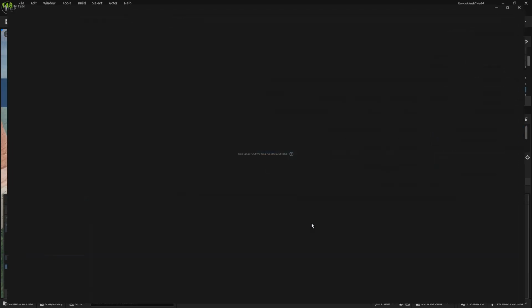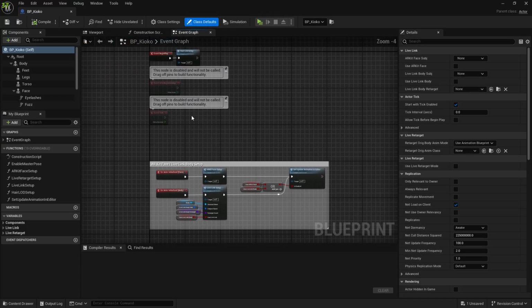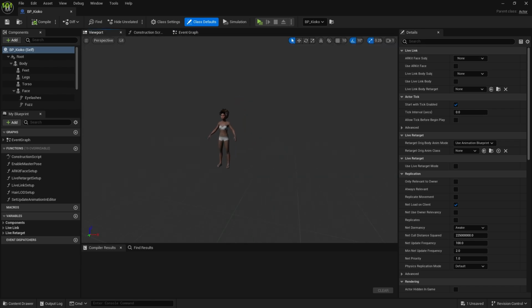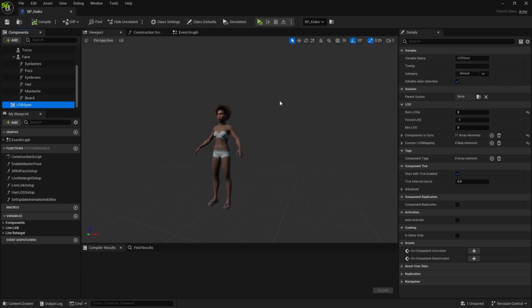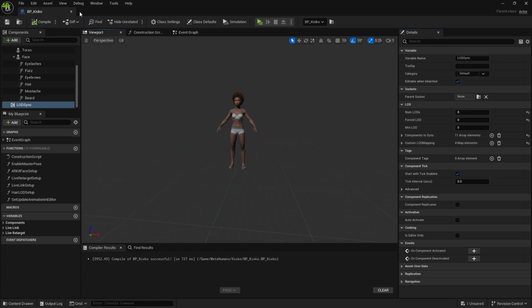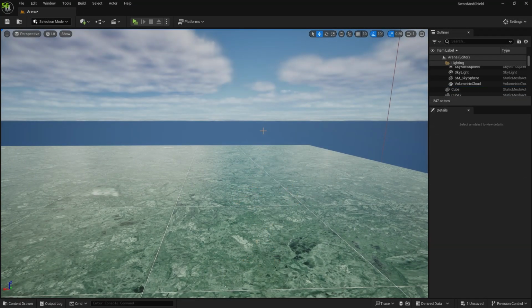Let's open it up as well. So there is the issue with the LODs that, you know, it's flickering and stuff like that. So to fix that, go to LOD sync and change the force LODs to 0. So that will fix the issue, and compile and save. But first what I want to show you is actually going to remove this one.